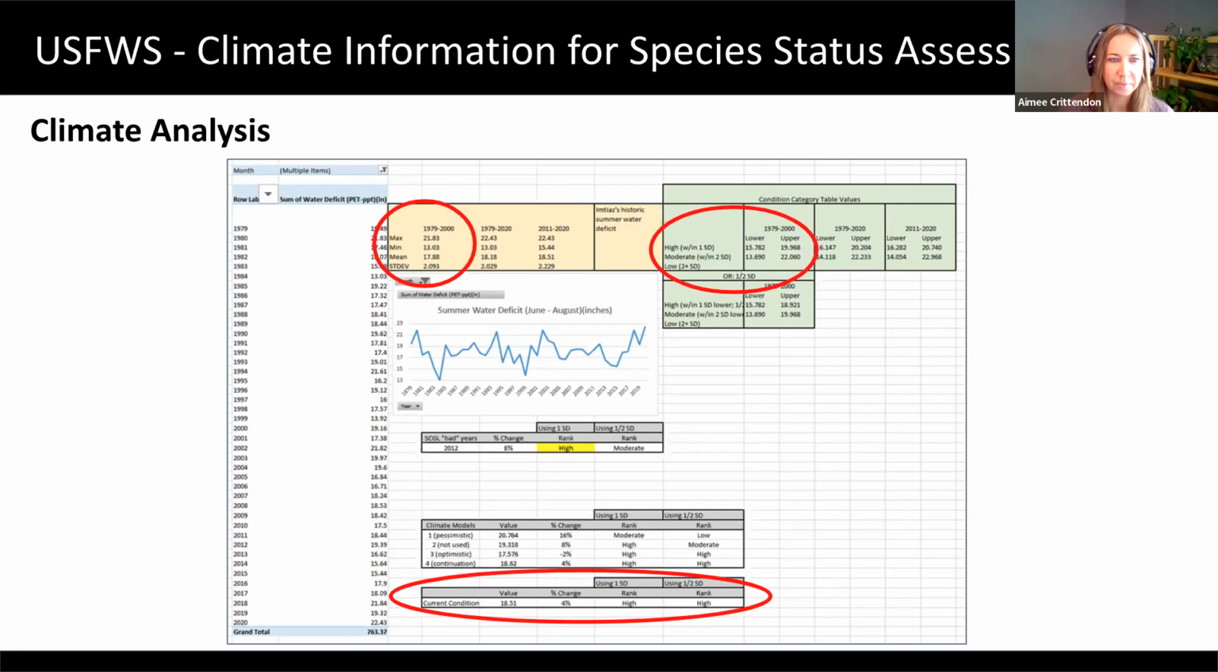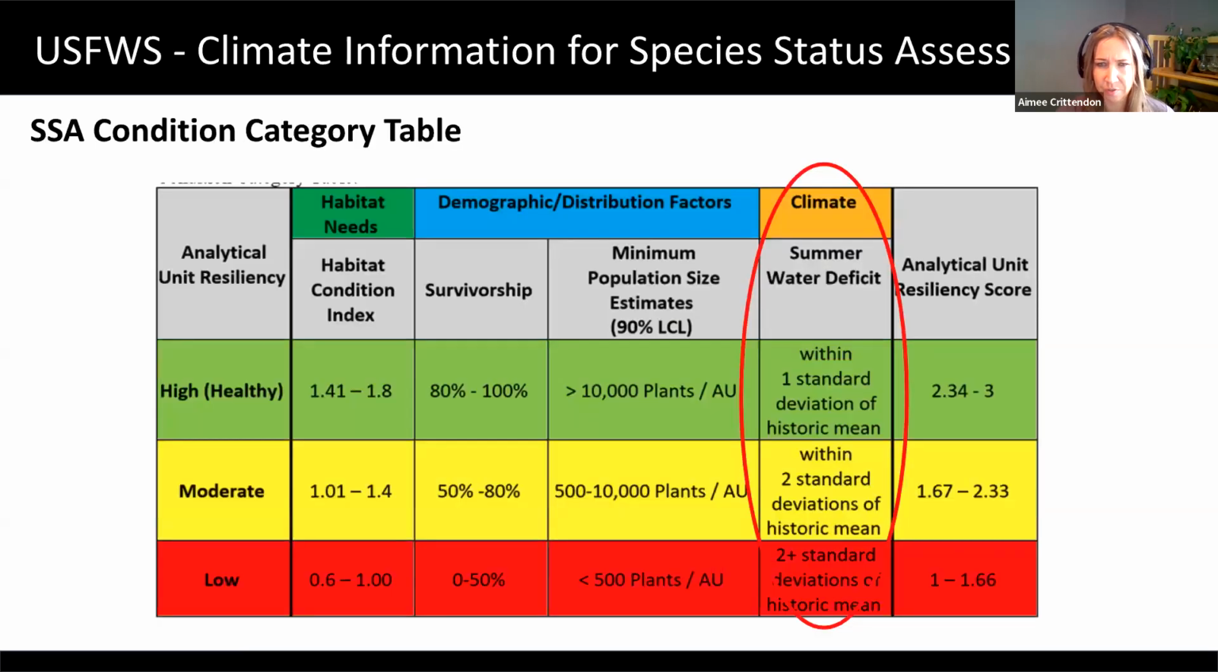Then we used that to inform the thresholds that we put into our condition category table that I showed you earlier. And then using the historic mean, we calculated the current condition, which was the mean of the last 10 years compared to that historic mean. Next slide. So for this species, anything within one standard deviation of the historic mean was considered high condition. Within 2 standard deviations, moderate, and greater than 2 standard deviations, that was a low condition. And again, this was used by or developed by comparing those good and bad years to that historic data. Next slide.